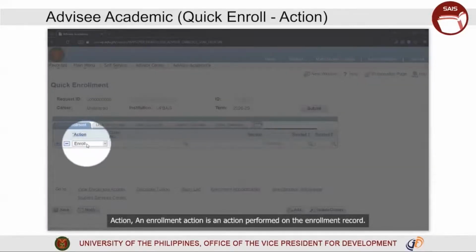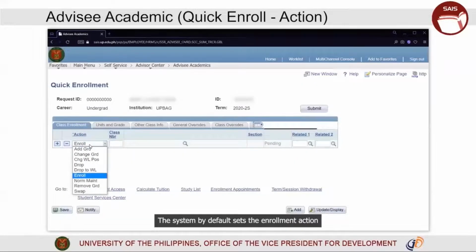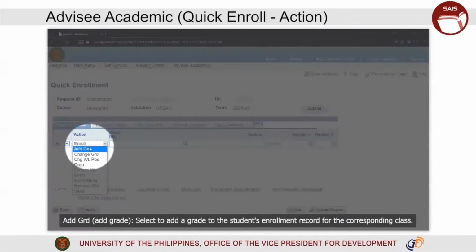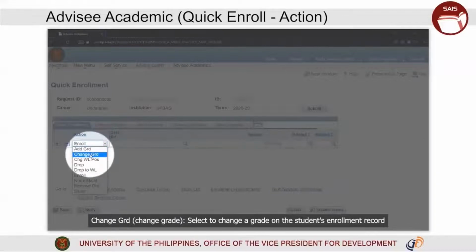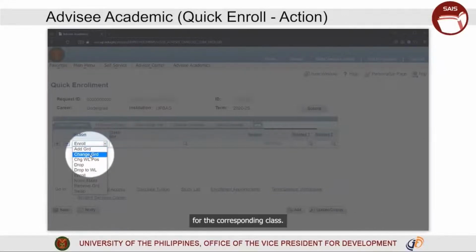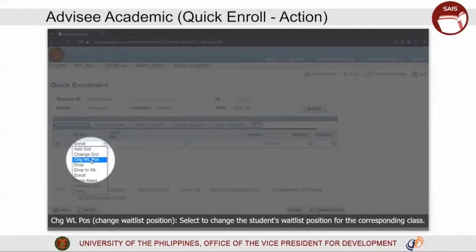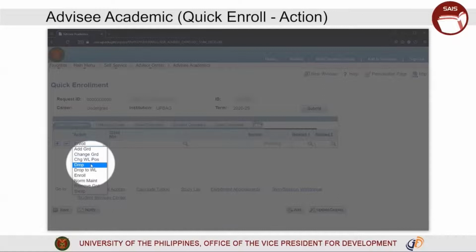Action. An enrollment action is an action performed on the enrollment record. The system by default sets the enrollment action for the request to enroll, but you can override this default value. Add grade. Select to add a grade to the student's enrollment record for the corresponding class. Change grade. Select to change a grade on the student's enrollment record for the corresponding class. CHGWL Post. Change waitlist position. Select to change the student's waitlist position for the corresponding class.